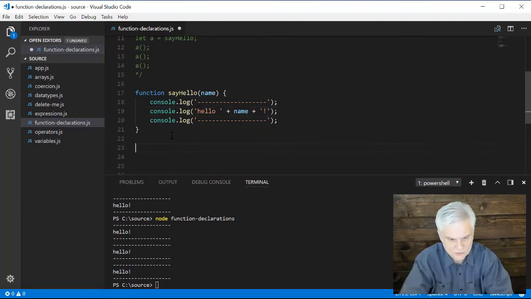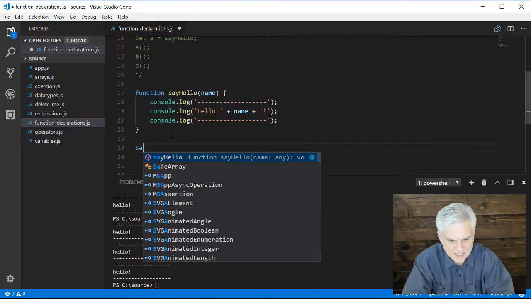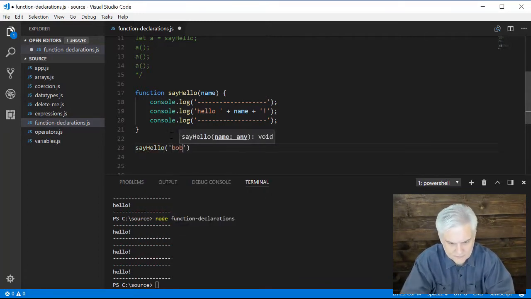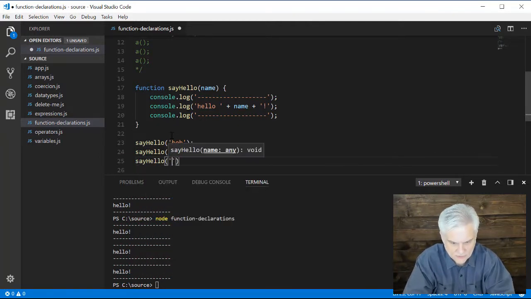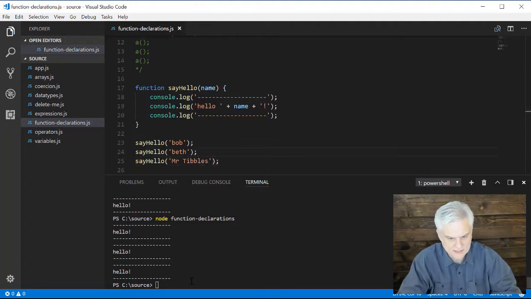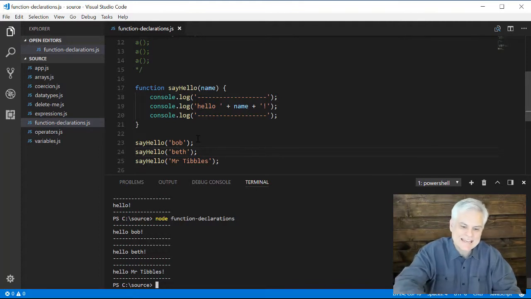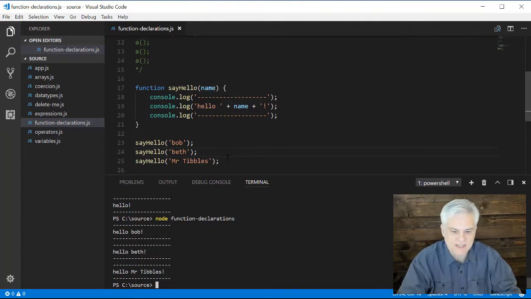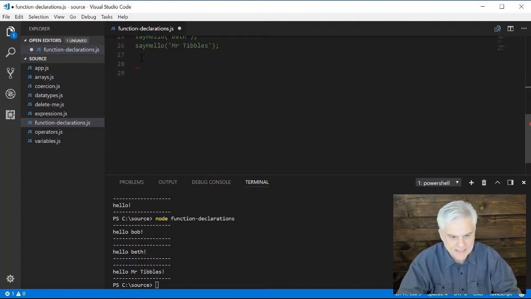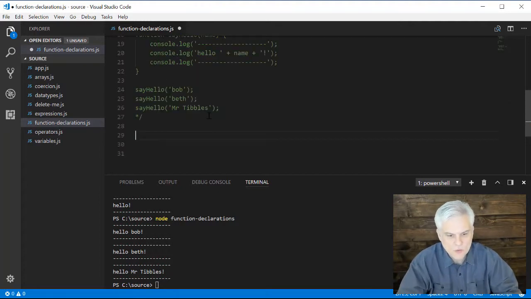And so here I can do, say hello to Bob, say hello to Beth, say hello to Mr. Tibbles, my cat. All right, and let's go ahead and run it. And you can see now how I'm able to reuse that code, but change it up by passing in the name that I wanted to say hello to.